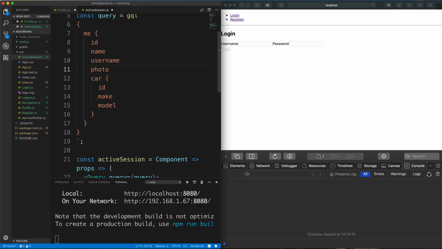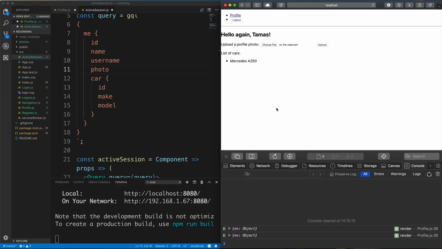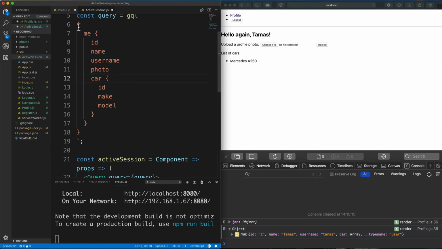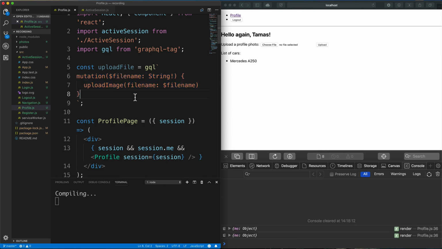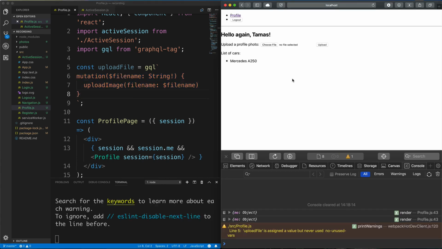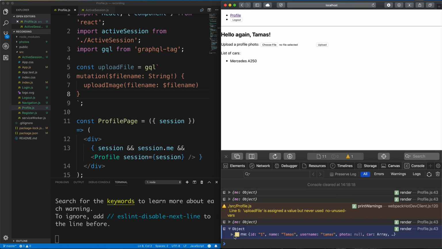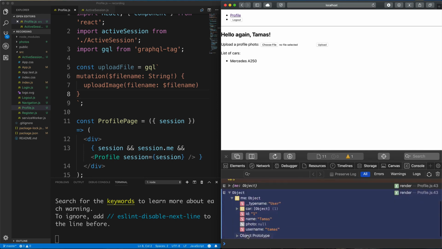Now there's a problem here. So think about this. We log in to see our profile. So actually let's do that. And at this point we get this object of me, which currently does not contain the photo. So what I'm going to do, I'm going to save active session, and we can also save profile. So let me just log out and log in again to see this me object. Okay, so now the photo is there, but it doesn't have a value, it's a null.